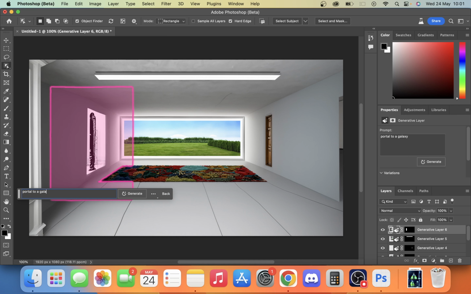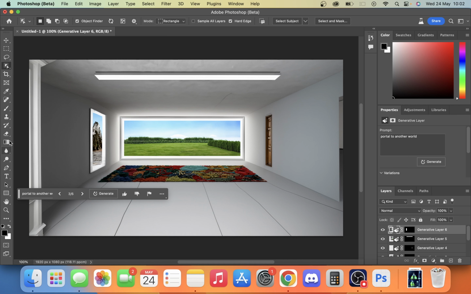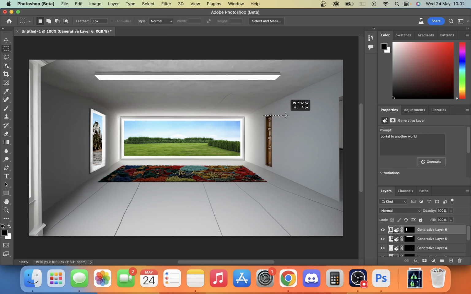Let's try portal to another world. See if that works. And here are our results. So as we're seeing here, some prompts just do not work. We kind of got some pictures on the wall. I'm kind of going to leave this one, which kind of looks a bit like a picture that could be on a wall somewhere. Not really the best.